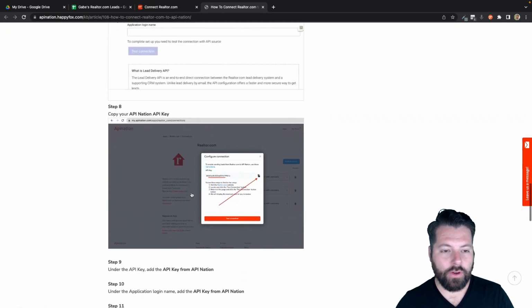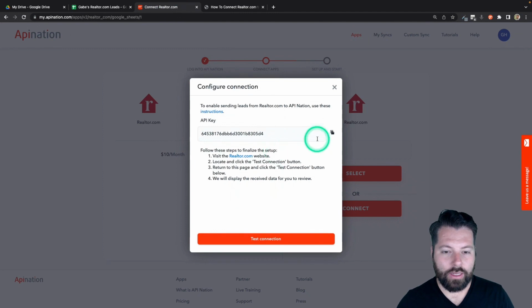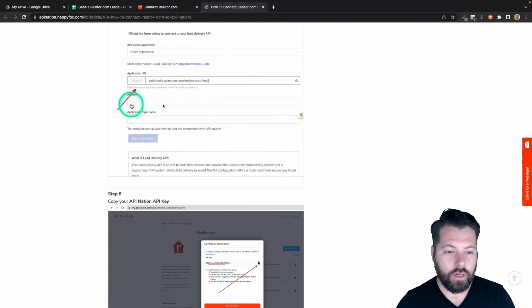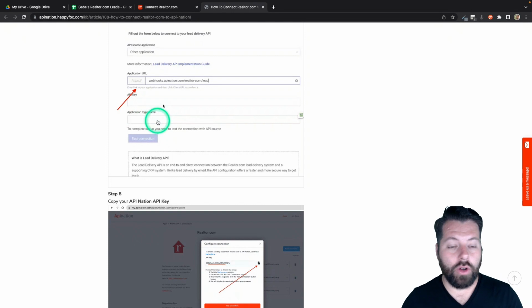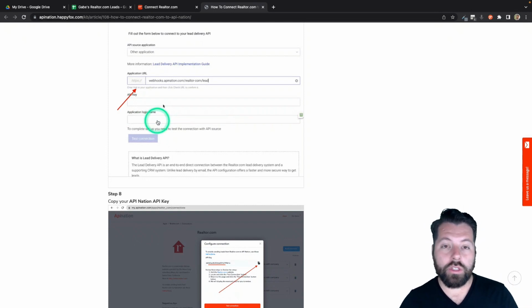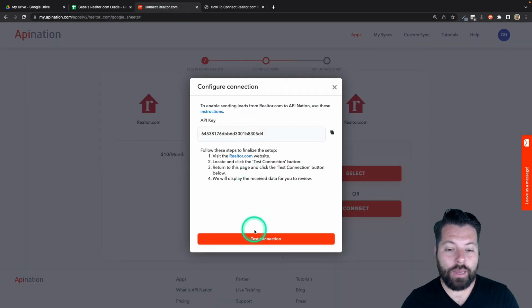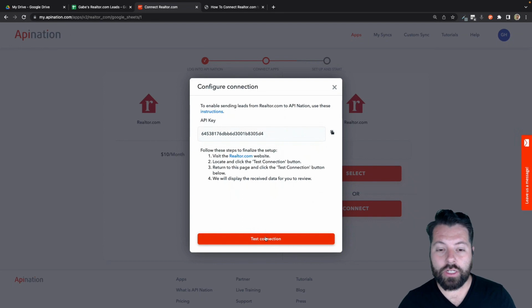And then it's going to ask you for your API key. So the API key is back on API Nation. You're just going to come back here, copy it, go to Realtor.com, and paste it in here under API key. And then you're also going to paste it in here under application login name. Once you've done that, you'll click this test connection button, and then you'll come back to API Nation and click the test connection button here. It'll say success, and then your connection is made.